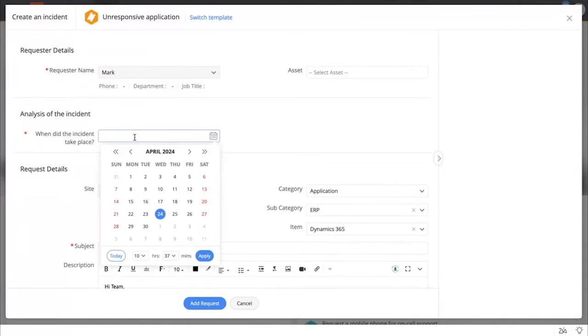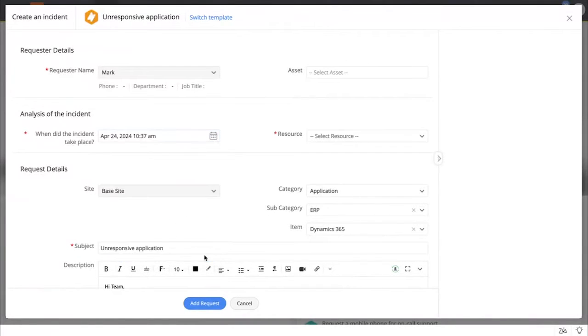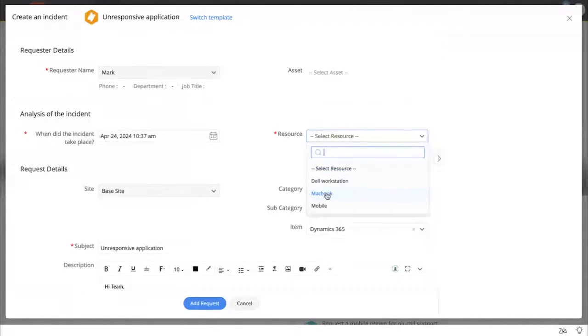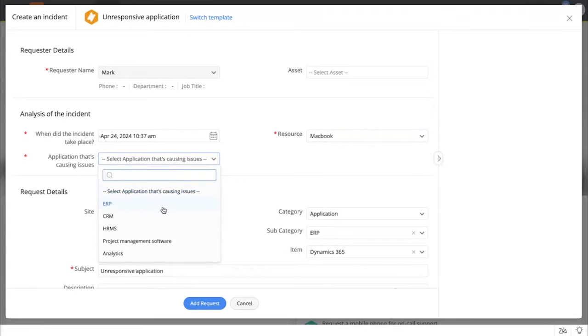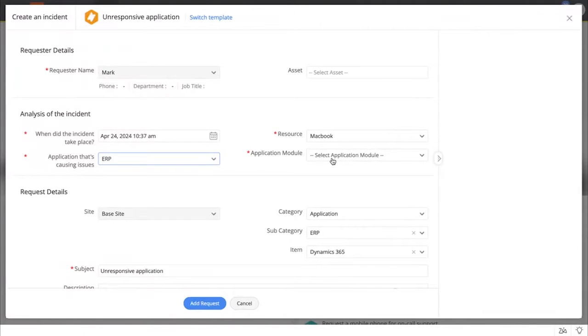Now notice how, as and when I fill in certain details, an additional question pops up. Again, when I click on the resource as MacBook, another question pops up. This is what makes the template very dynamic, wherein as an end user, I'm not bombarded by all of these questions at once, but only based on the input I give, relevant data fields are shown to me. We'll be looking at how you can not only create and customize your own incident templates, but also how to make them dynamic a little later. For now, let's go ahead and submit the request.